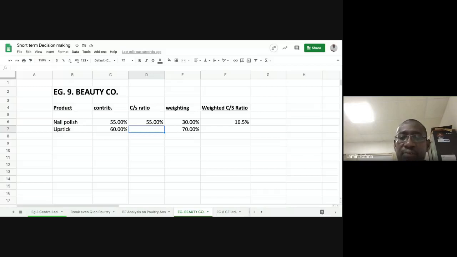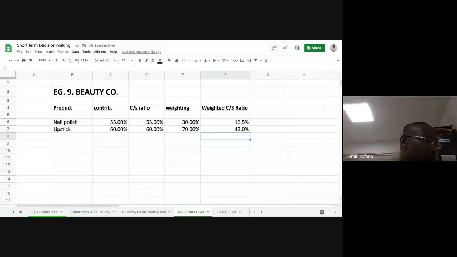Okay, so we have the same thing here. Since divide by 100 multiplied by 100 gives you the same number, therefore the contribution and the CS ratio are the same. And what we do is we just copy the formula here, and there you go. So the weighted average CS ratio for lipstick is 42.0%, whilst the weighted average CS ratio for nail polish is 16.5%.